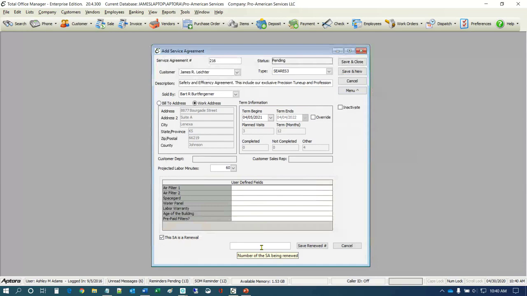This is handy, again, when you forgot that you could renew an agreement, and you're finding that you wish you had that data. It looks like you don't renew a lot of service agreements because you've been creating new ones all this time and not doing a renewal. Well, you have the ability to go back and fix those.